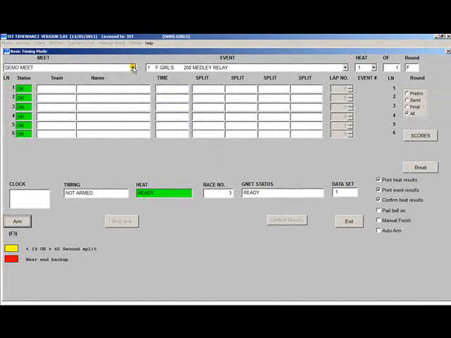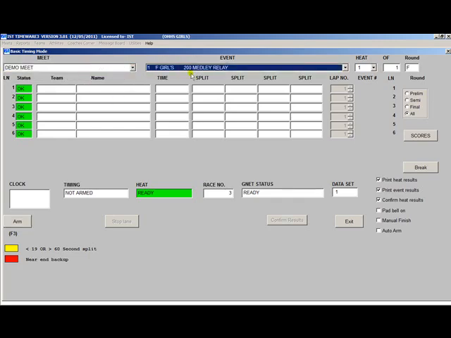If you haven't done anything with a meet, it takes you to the first one in the list. If you have been working with a meet, it takes you to the last meet that you worked on. Click on the meet drop-down list to select the meet that you want to time. Next, select the event that you want to time. When you select the meet, this defaults to the first untimed event in the event list.